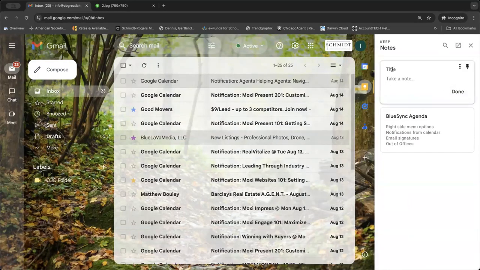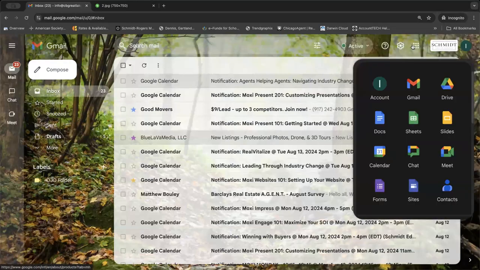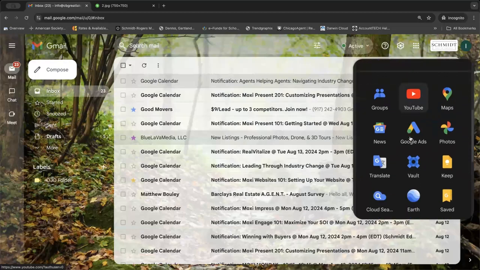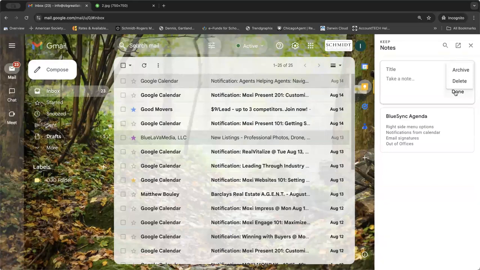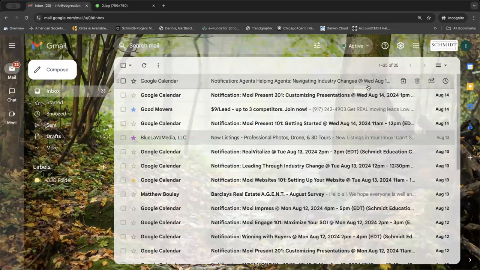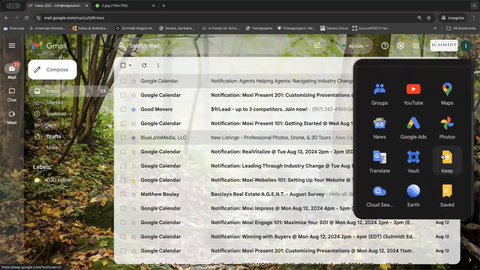You can type a title, take the note, click done. You can pin certain ones to the top because if you have 30, you have to scroll. So you can pin it to the top. You can either archive it or delete it when you're done. So that's where you can go to Keep. I believe if you go into your waffle, you can also get to it from there. So a couple different options. I like the quick view because then I'm in my inbox still and it's right there. I can visually see it immediately. So either in your sidebar or in your waffle and then Keep.